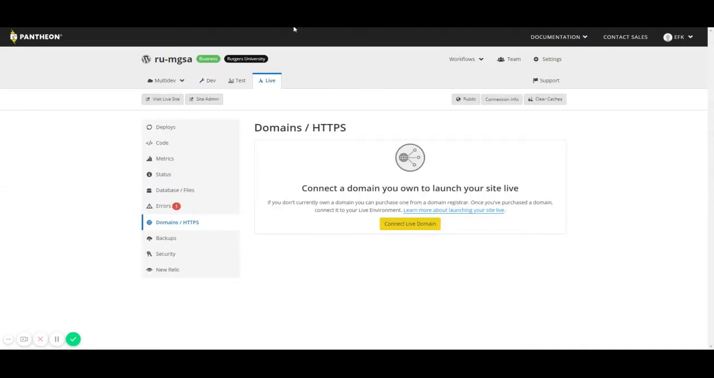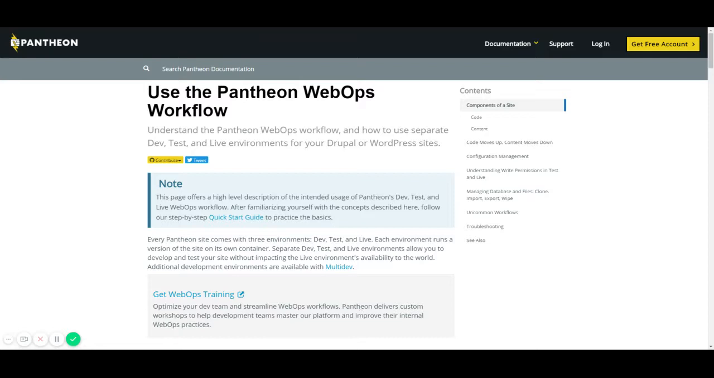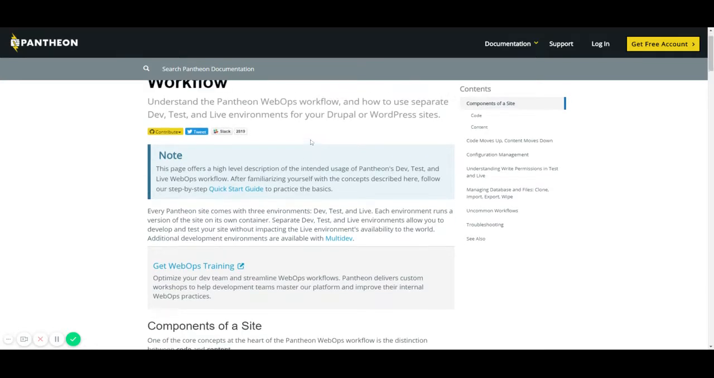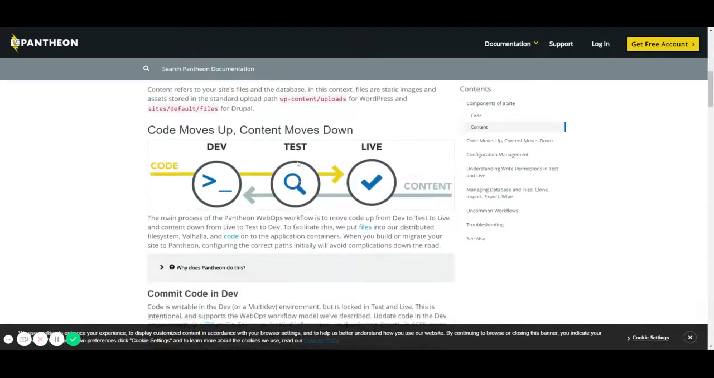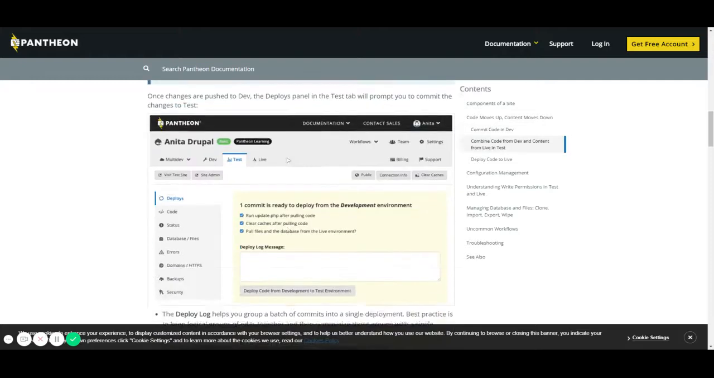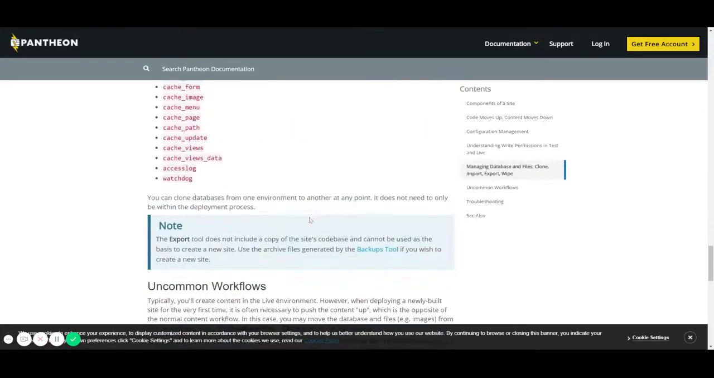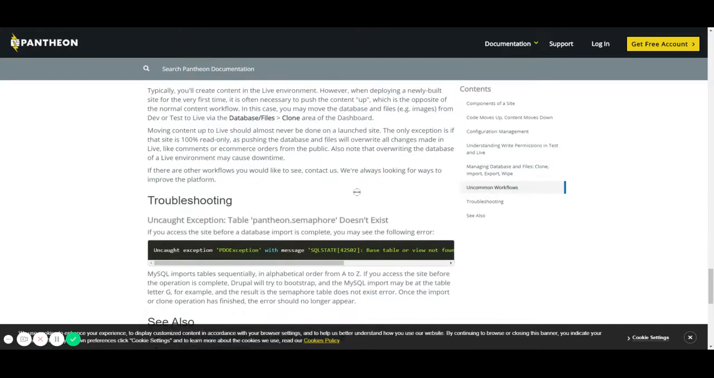One last thing I would like to recommend is that you go over the entire Pantheon process of pushing and committing. I'm going to send you a link to this page, which I recommend you visit, and it goes in depth on how the whole Pantheon flow works. The code moves up and the content moves down. I recommend you go through this page. It explains everything, and once you get used to it, it's pretty easy.